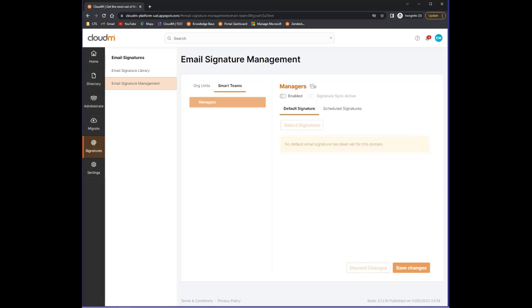We have updated now all of our articles in the knowledge base, so you will be able to have a look at everything in a step-by-step guide, but I hope that you now feel comfortable and happy with our email signatures module.